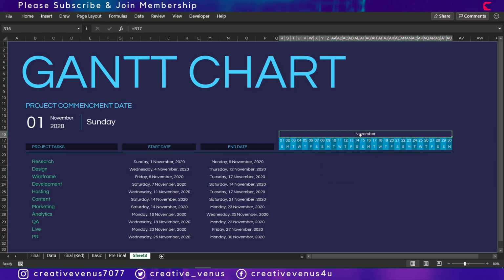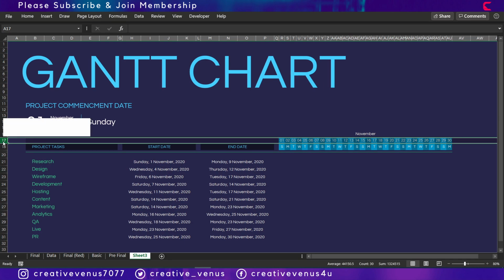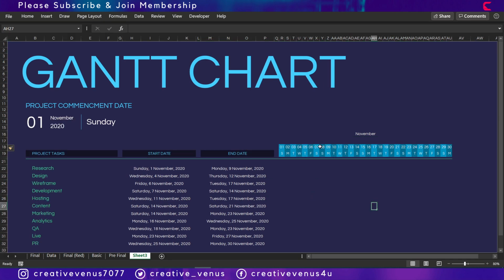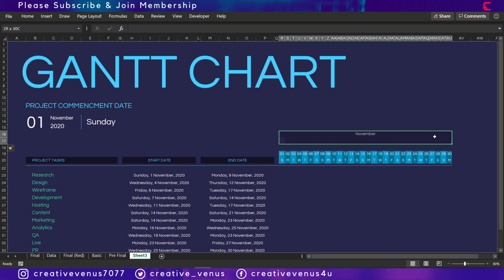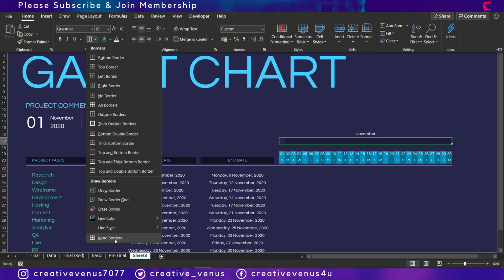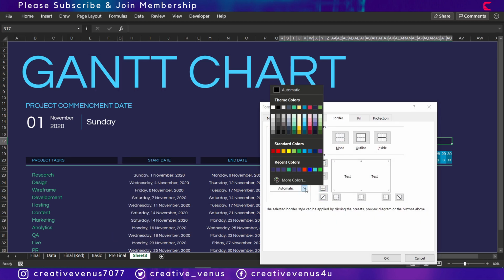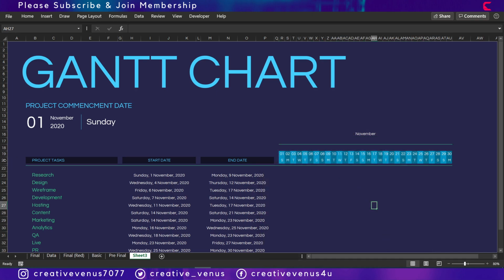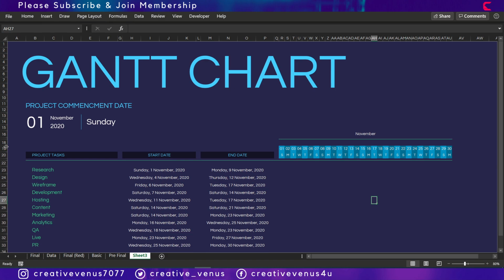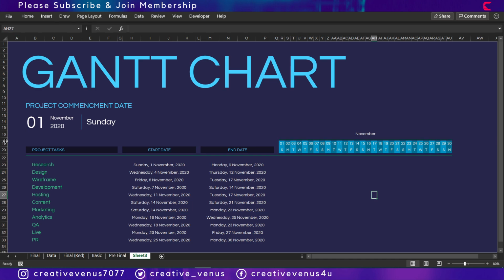Now it's looking fine. Let's add a row here. Let's add one more row here. Add a bottom border here. Go to more borders. Select this color. Add the bottom border. Press OK. Now reduce the row height for both the rows.